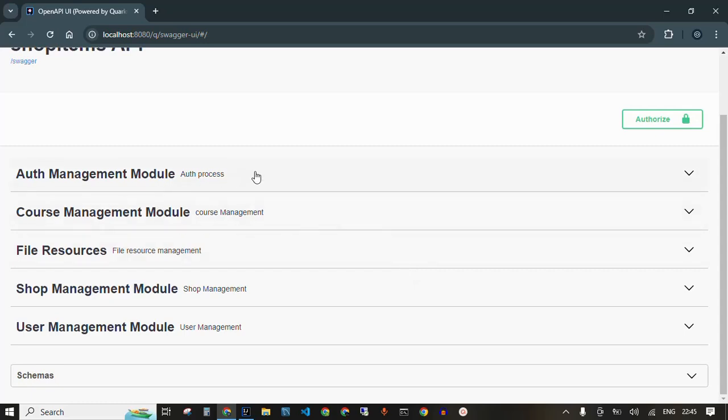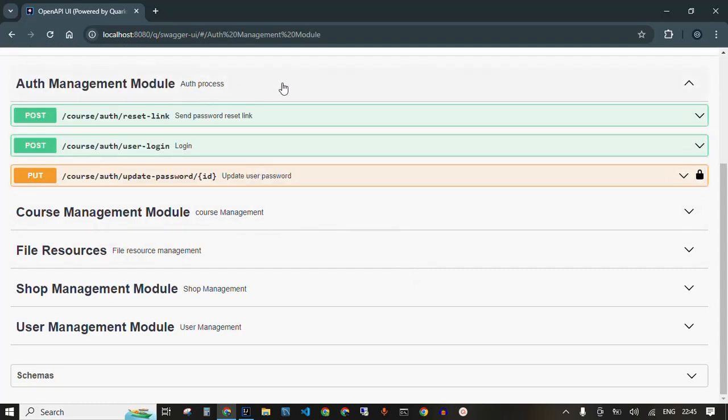So let's start with the auth management module, because when you're starting any project, you must be authorized; everything that you're going to be doing in the system should be authorized. So we have resetting password. For example, if the user had forgotten his password, I have this post endpoint that helps them reset their password. Then also we have the post endpoint for user login, so this is where the user can log in. We have the put endpoint to update the password in case the user wants to change his or her own password. So we go to the file resources.